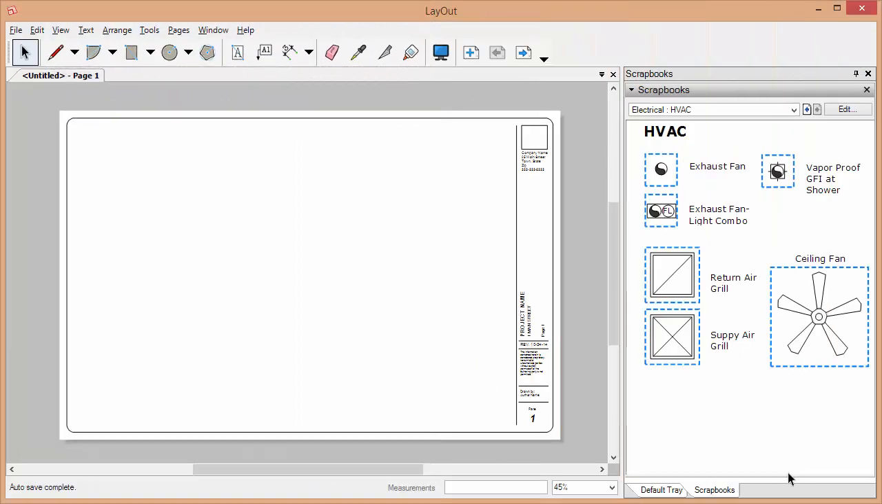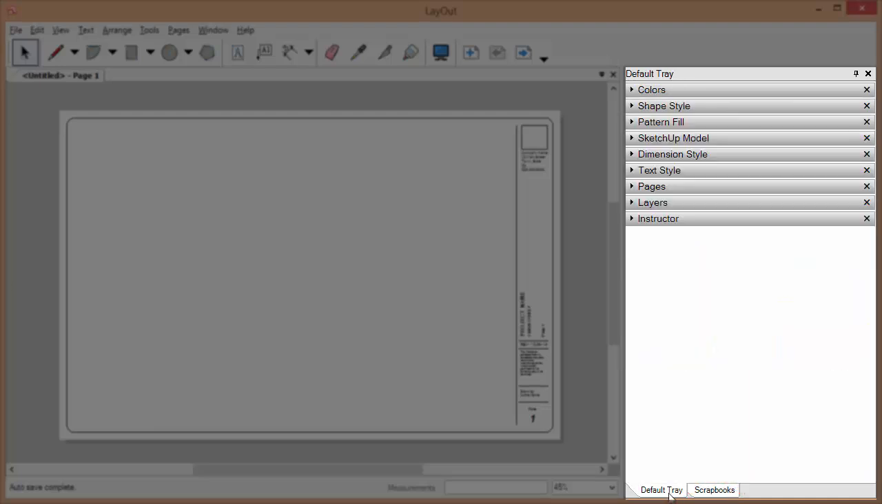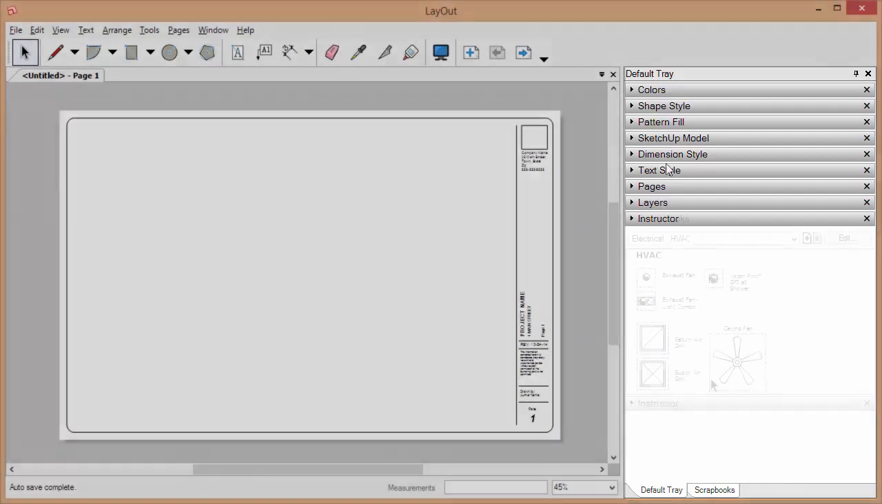In this video, I'm going to show you how to take your scrapbooks panel and place it in its own tray. That way you have much more room to look at the scrapbooks and navigate through the scrapbooks in layout.